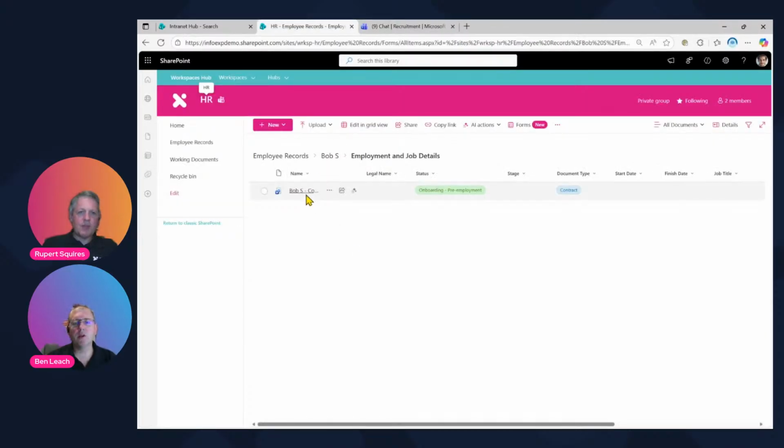Okay, there it is. So one of the key things I want to point out with this is that we have already set some metadata on this document. We have set the document type. Now, at no point have we had to go and fill in any metadata tags and tag documents manually. By choosing the contract template, we have automatically got the document type set. And we can also see that the status has inherited from what we set when we created the document set in the first place. So that's great.